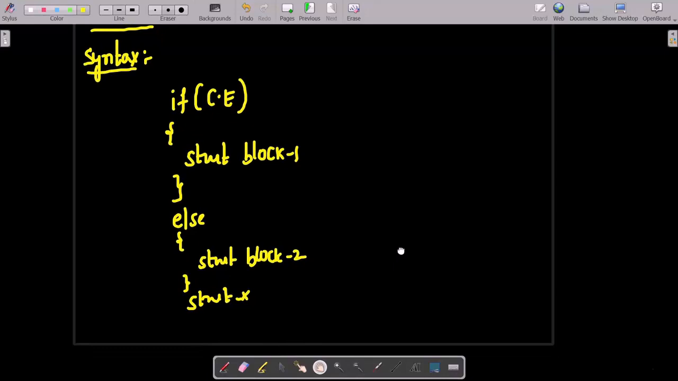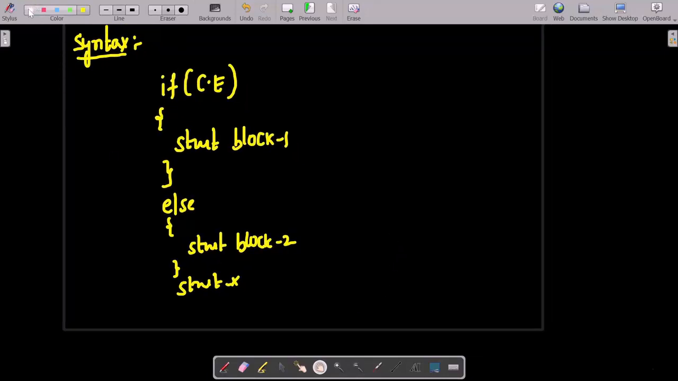Let's see how this if else statement is going to work. First, it will check the conditional expression. If the conditional expression is evaluated to true, statement block 1 will be executed, and later control is transferred to execute statement X. If it is evaluated to false, control is transferred directly to the else block containing statement block 2. After executing either of these blocks, control is transferred to execute statement X.